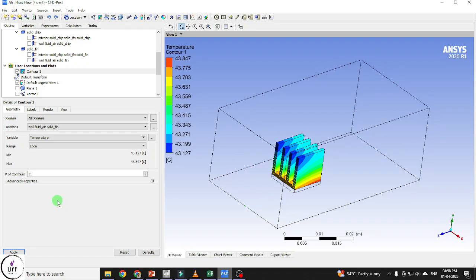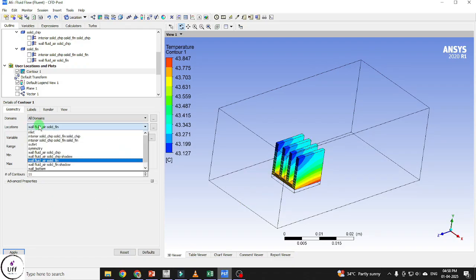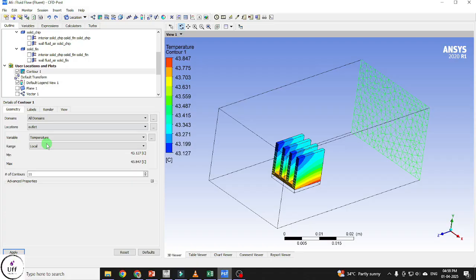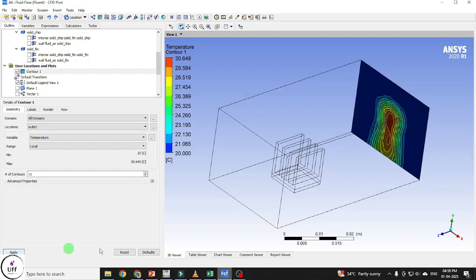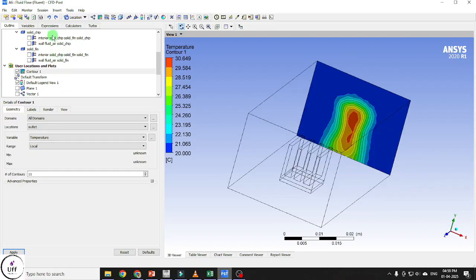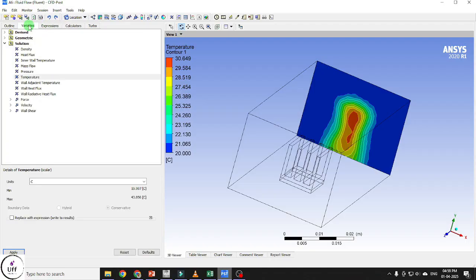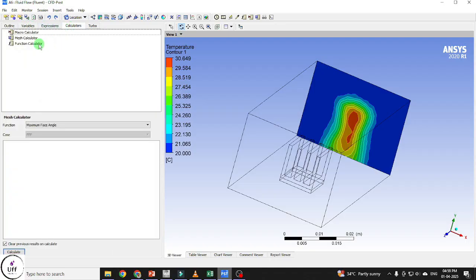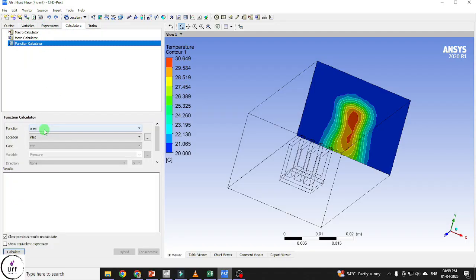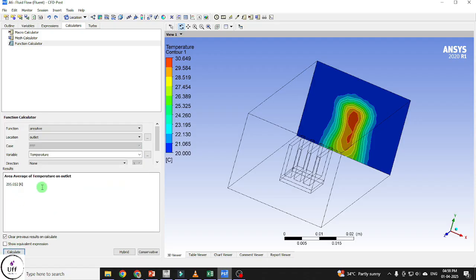Then we can see the temperature at the outlet. We want the average outlet temperature, so that we can get by using the calculators. In function calculator, the function is area average, location is at the outlet, and variable is temperature. So let's calculate. So the average temperature at the outlet is 295.052 Kelvin. That is nearly, you can say, 22 to 23 degrees centigrade.